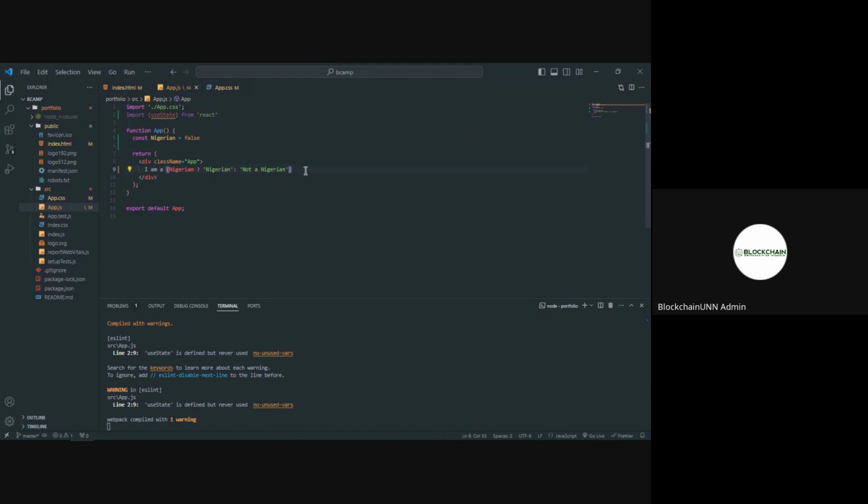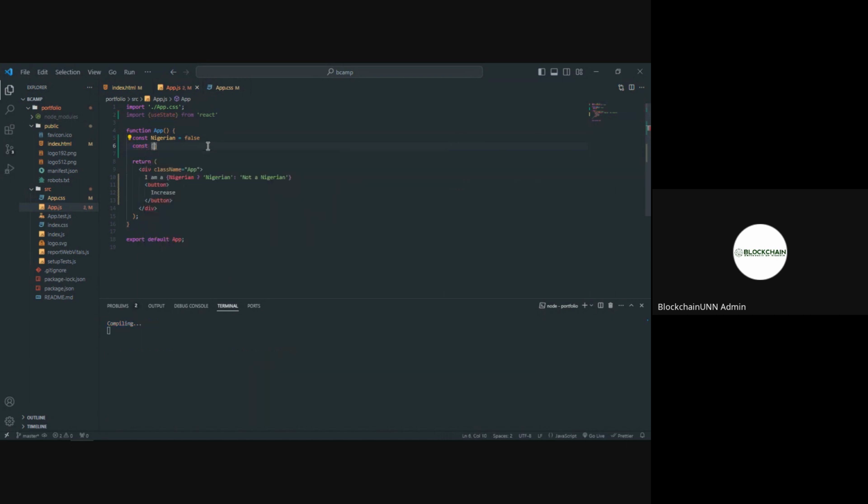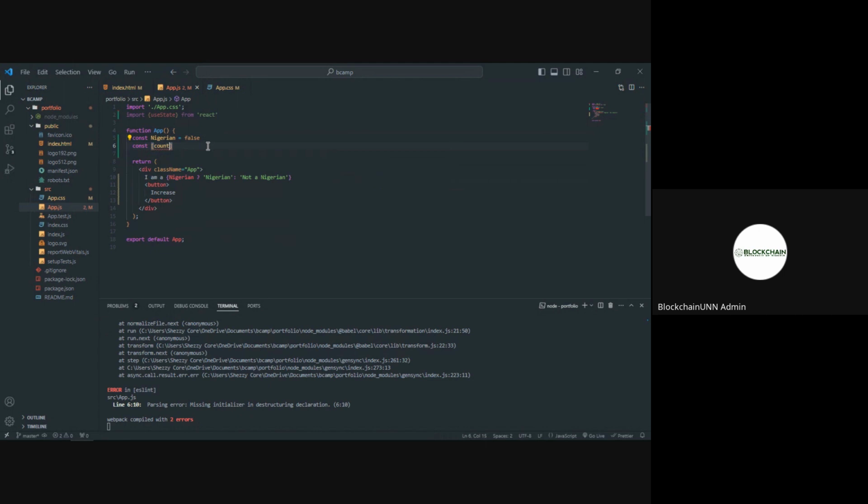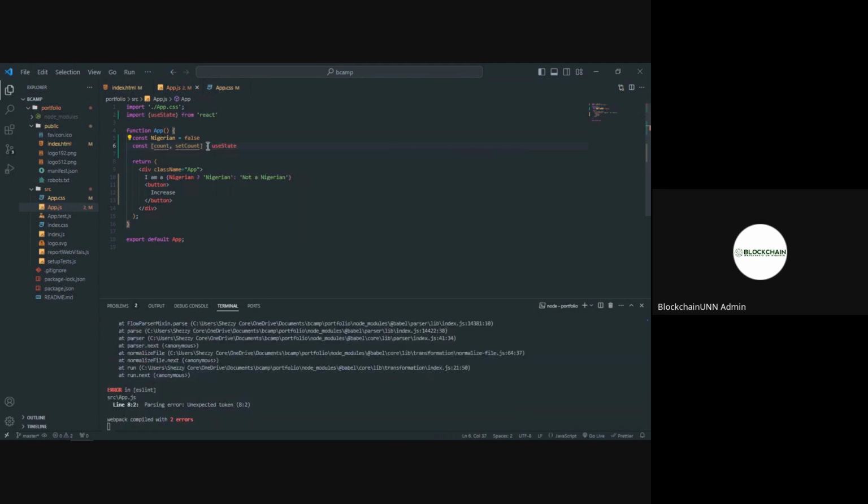So now let me create a button and call it increase. Now let me make use of this useState. I'm going to do const, let's say count, comma, setCount, equals useState one.